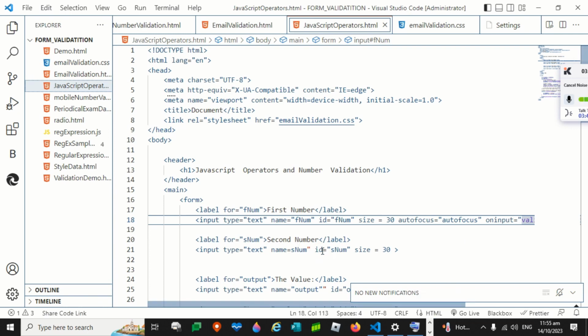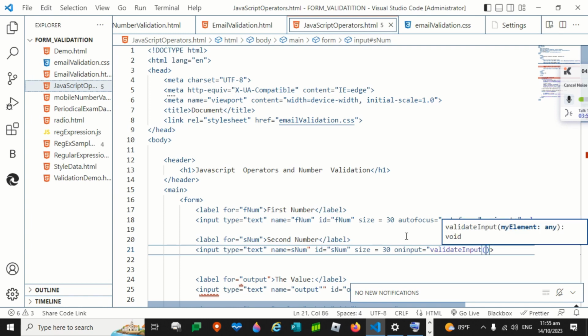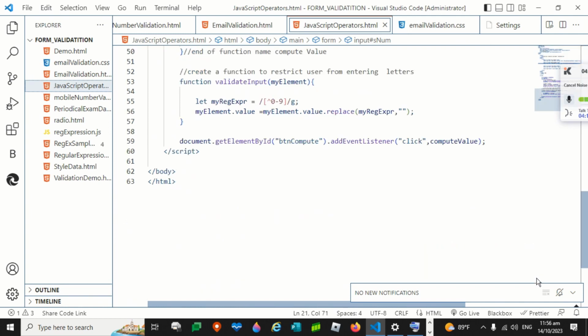So, dito ulit, yan. Dito. Okay. Ulitin natin ulit. On input is equal to, anong pangalan ng function? Na-paste natin kanina, di ba? validateInput, open, and then the keyword this, tapos isasara natin to. As usual, mayroong closing quotation. O ayaw. Sige. Lagay ko lang sa gitna. Yan. So, I will delete the other one. Yung nauna. Ito, i-delete ko. Yan. Okay. Sige. Okay na siya.